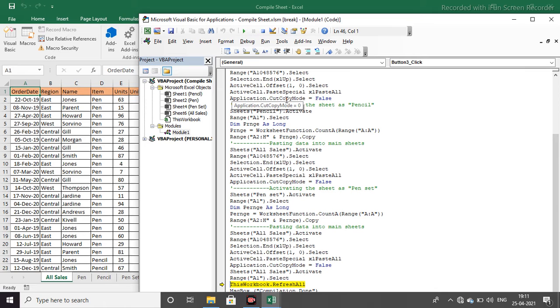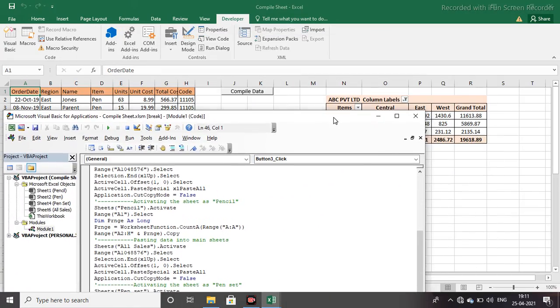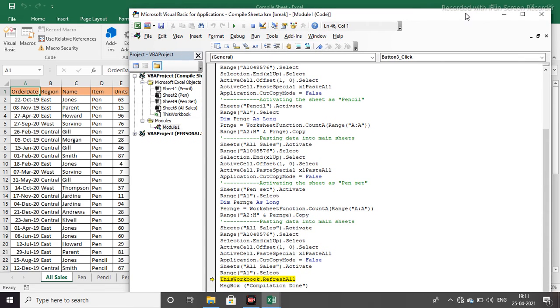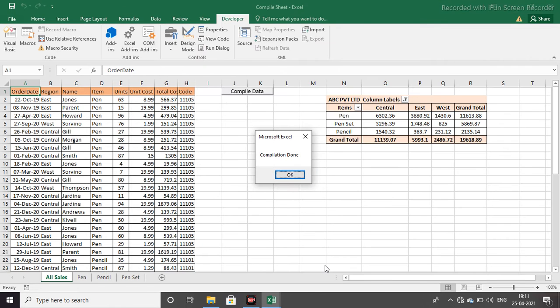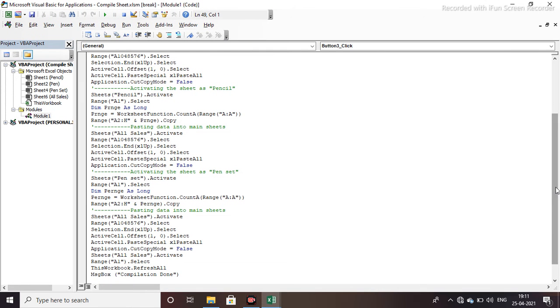Now it will refresh the pivot table that we have in this sheet. For refreshing the pivot table we have used ThisWorkbook.RefreshAll. Now a message box will show that compilation is done. For this we have written this code.